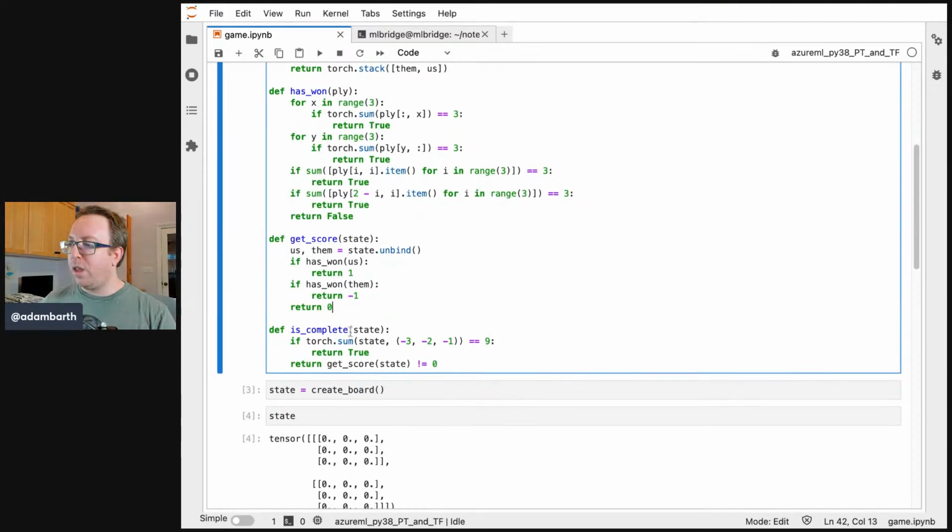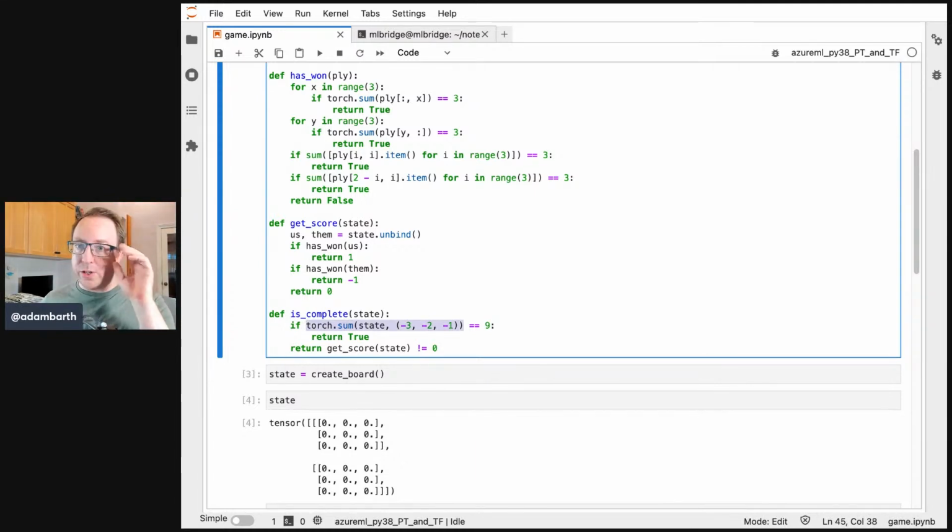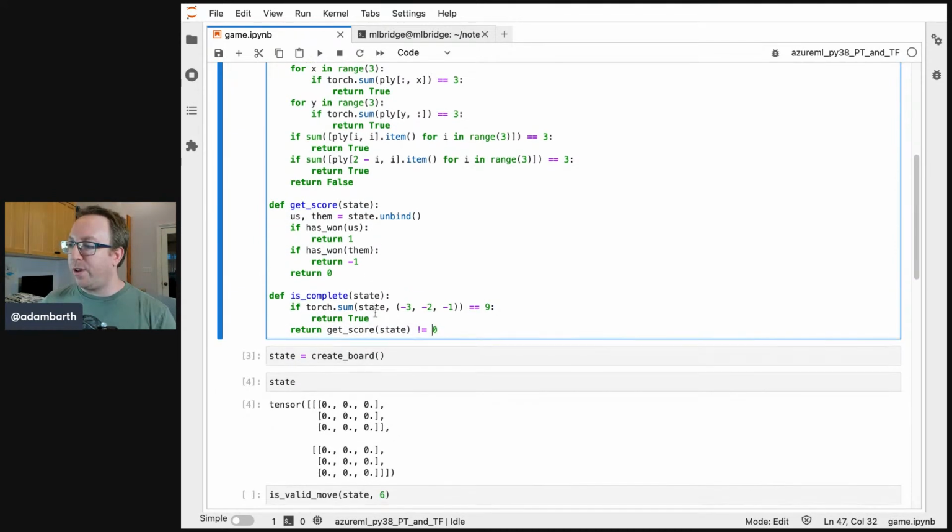Nobody's won yet. And then another thing that's very important is to know whether the game is over. And so the game is over if you add up all of the ones for both us and them, so you sum up the X's and the O's. If you get 9, then all the squares are filled. We're done. Or if the game score is something other than 0, so if one of us or them has won.